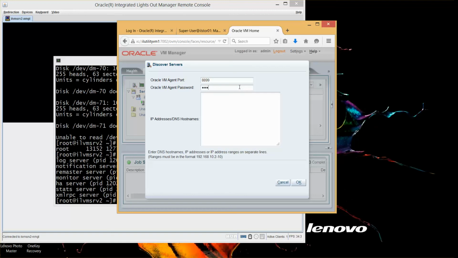So if you remember, when we set up the Oracle VM server on this host, it asked to enter and confirm a password twice. One is for OVS agent, and second is for root. So whatever password you gave at the time when it asked for the OVS agent password, you have to enter it here, and then you have to give the IP address. So let me pause it here.